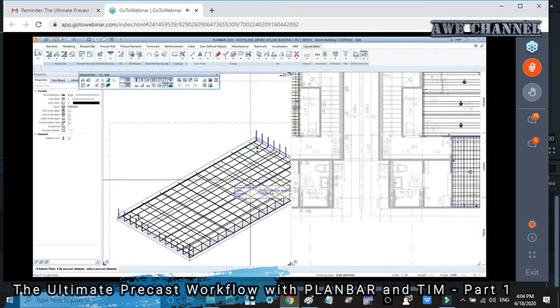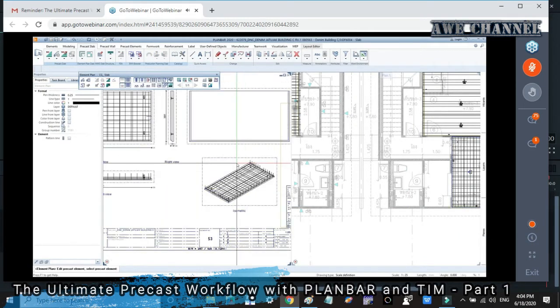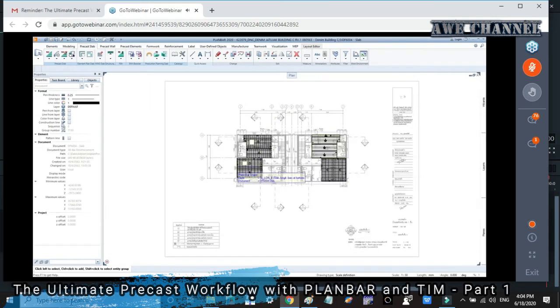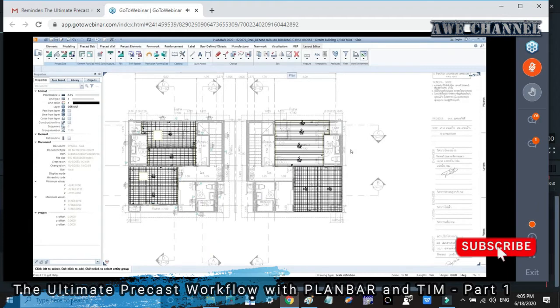for the slab. But I will not explain it anymore because my colleague Jason will take over this part. But for the shop drawing, we are really flexible for you to make anything that you want to have.